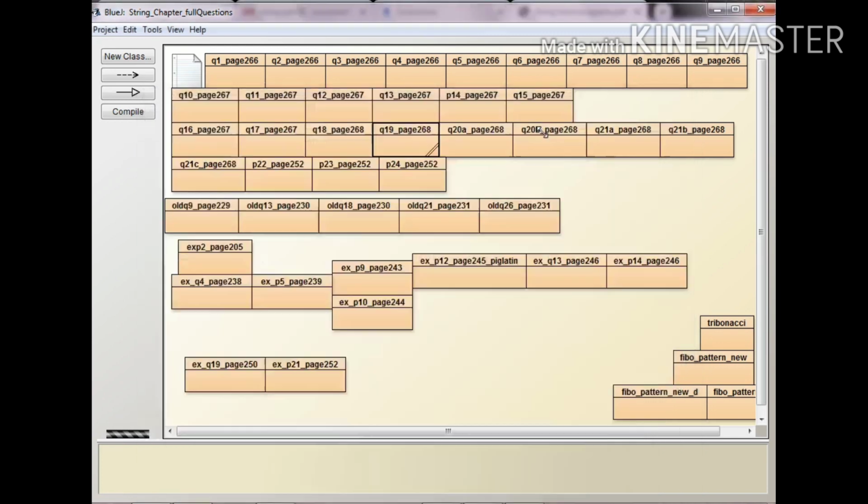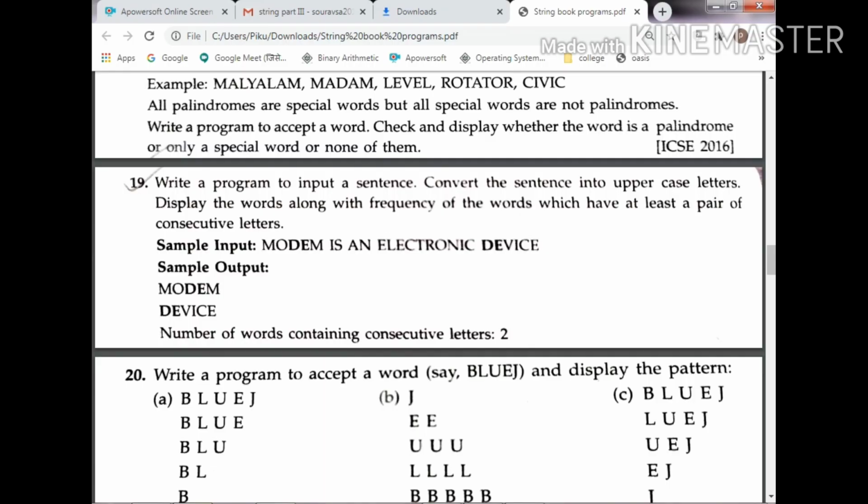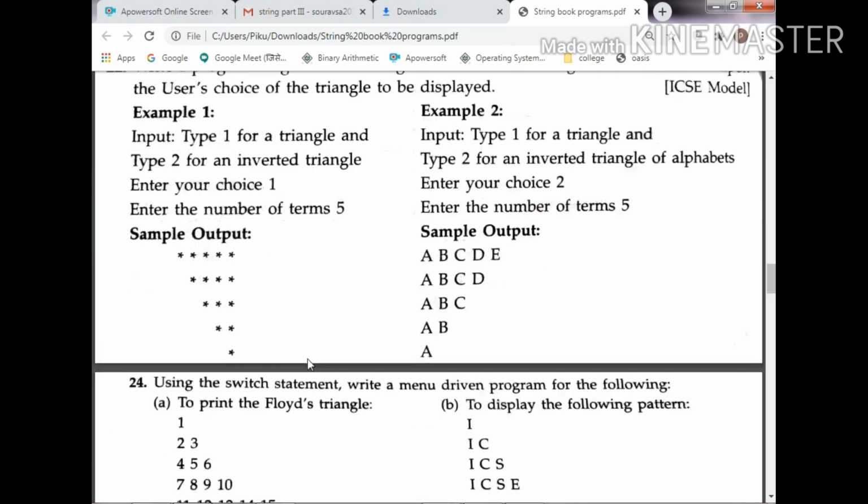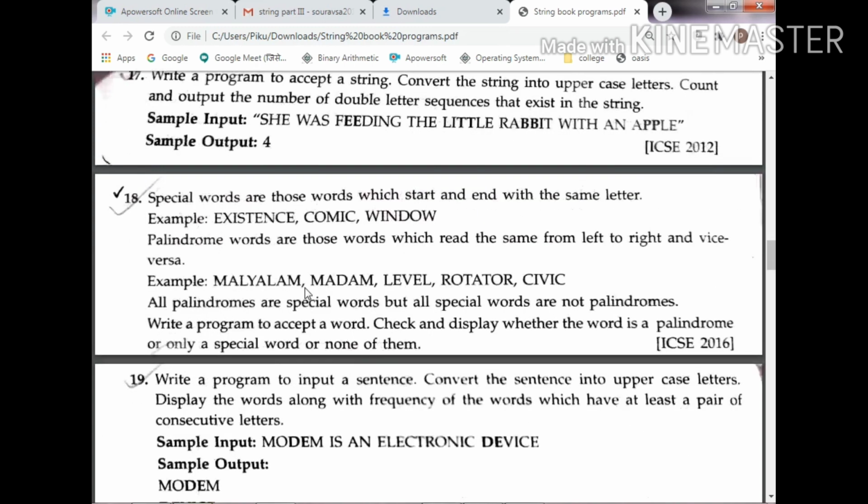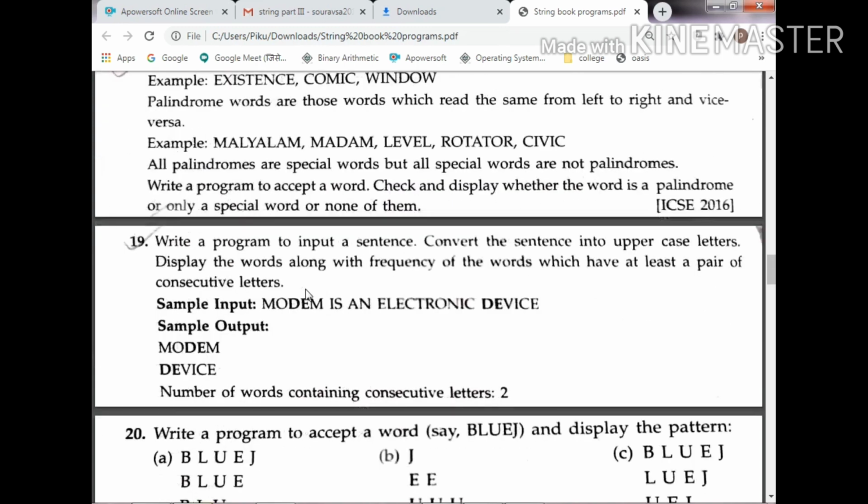So that is the end of this video, and in the next video I will explain a few string patterns. Next, question numbers 20, 21, 22, 23, 24.